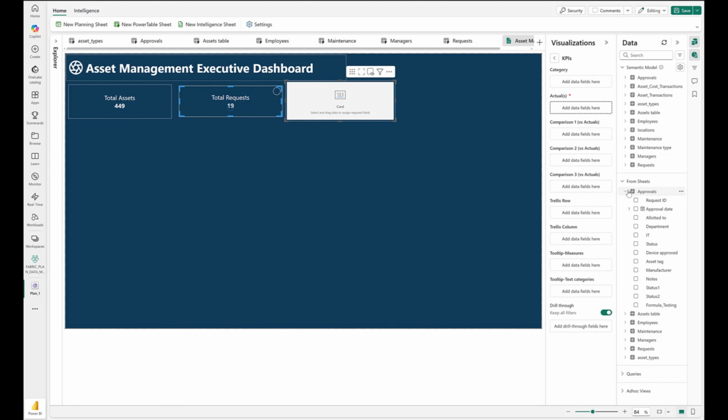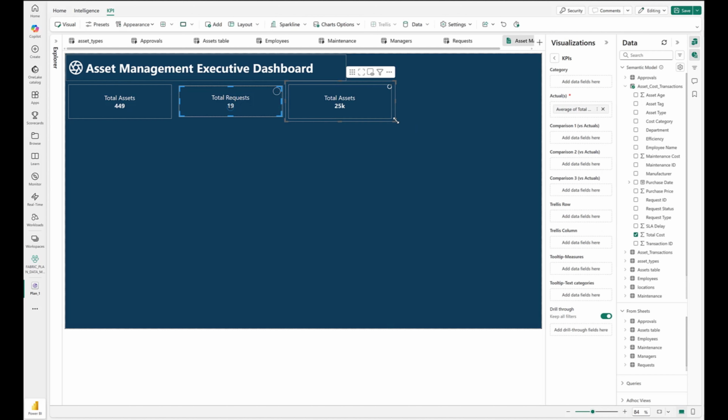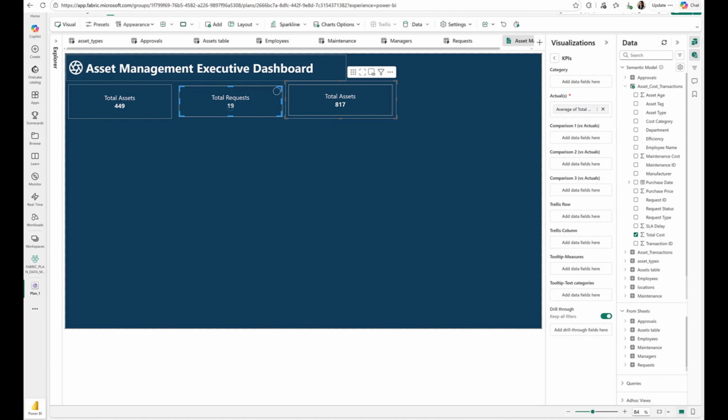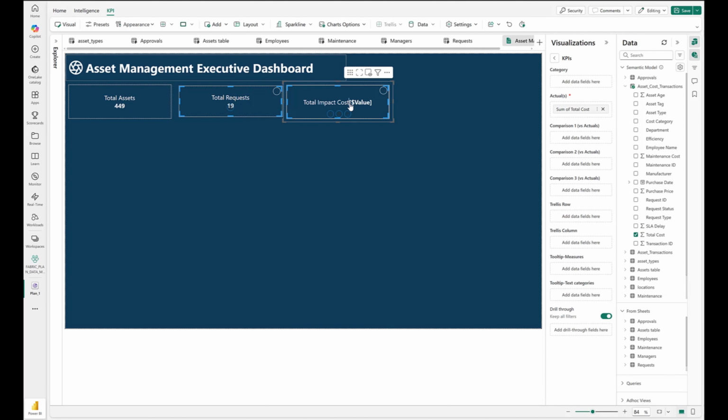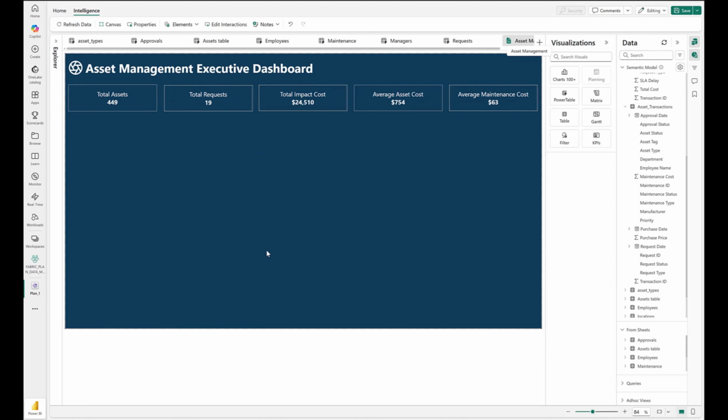Next, I add the Total Cost Impact KPI. Here, I pull in the cost-related field and apply the appropriate aggregation to calculate the overall impact. As I configure it, I adjust the formatting to clearly highlight the total cost value and make the metrics stand out on the dashboard. In a similar way, I add the other two KPIs, applying the same setup and formatting for consistency across the dashboard.